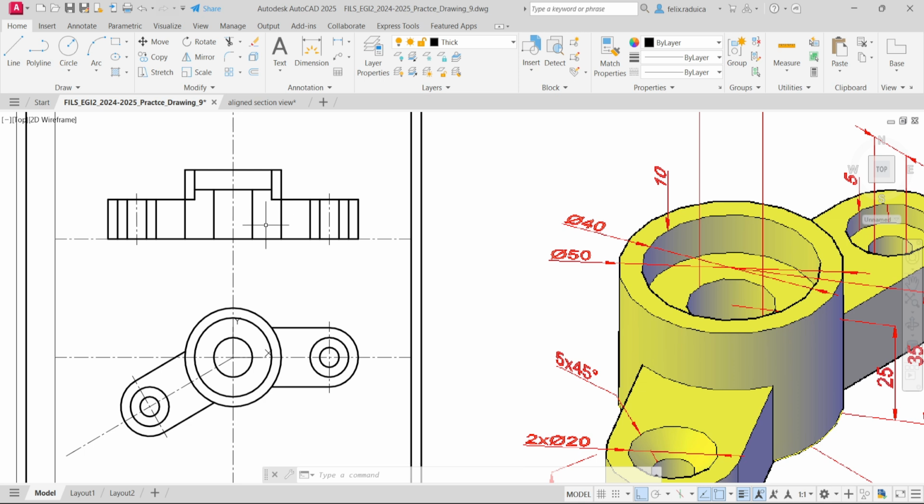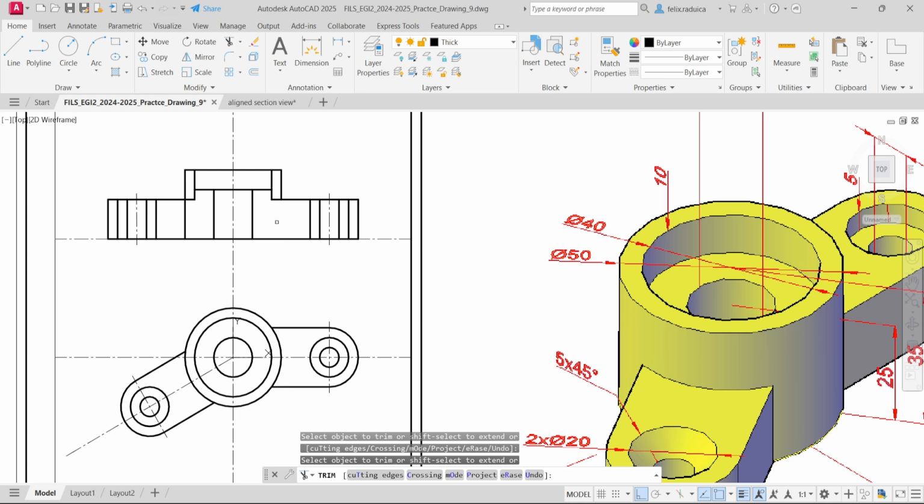So let's continue trimming this line here and this line here, this one, and also this one and this one, like that, and this one here as well.